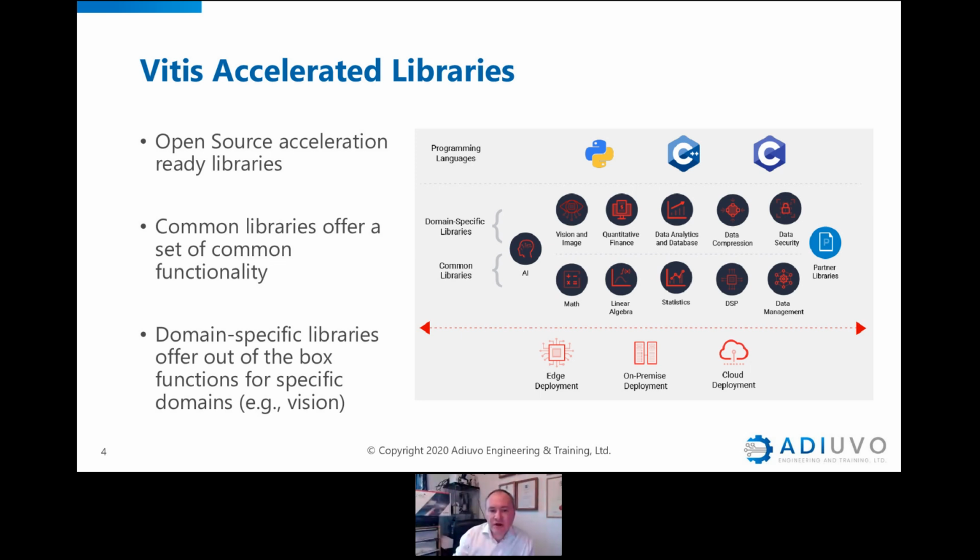We also have what they call domain-specific libraries. So if you're working in a particular domain, maybe you're working in the vision and image processing domain, or maybe you're working in the quantitative finance domain, there's a range of acceleration-ready functions that you can pick up and start working with today. And what you'll find if you take a look at the libraries, maybe if we run a little bit ahead of time, I'll show you a little bit more about these libraries.